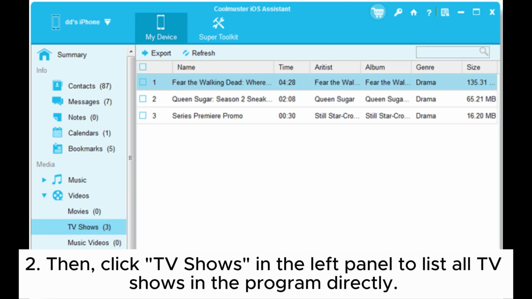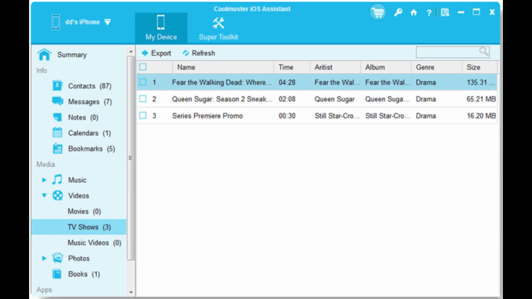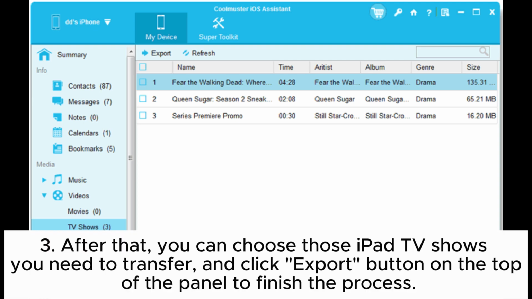2. Then, click TV Shows in the left panel to list all TV shows in the program directly. 3. After that, you can choose the iPad TV shows you need to transfer and click the Export button on the top of the panel to finish the process.